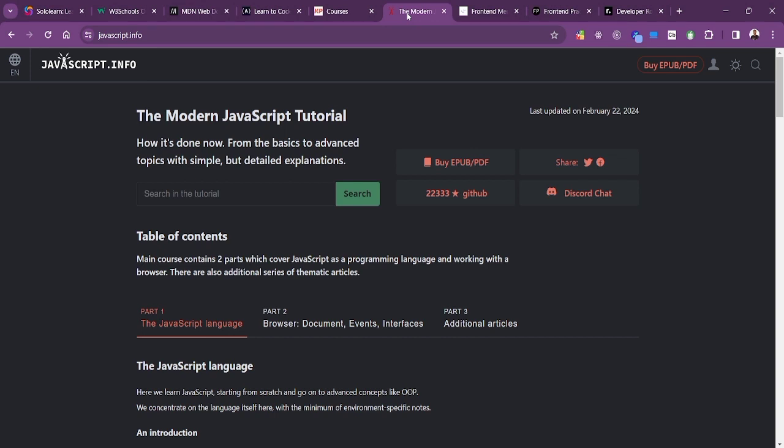Now, javascript.info is a complete guide, and I don't exaggerate when I say it's a complete guide to learning JavaScript from the beginning to the end. It is so detailed. It is almost as detailed as MDN, if they're not already on equal terms for JavaScript particularly. It's so useful and I recommend you check this site out.